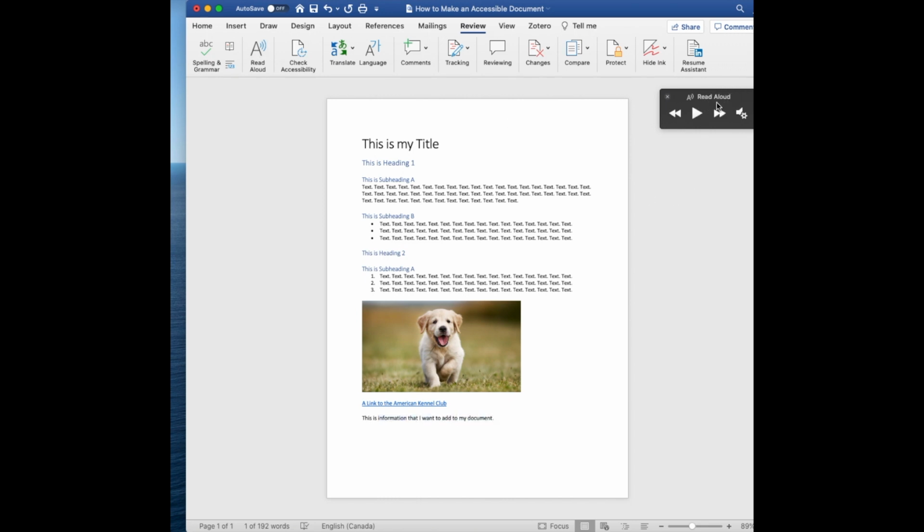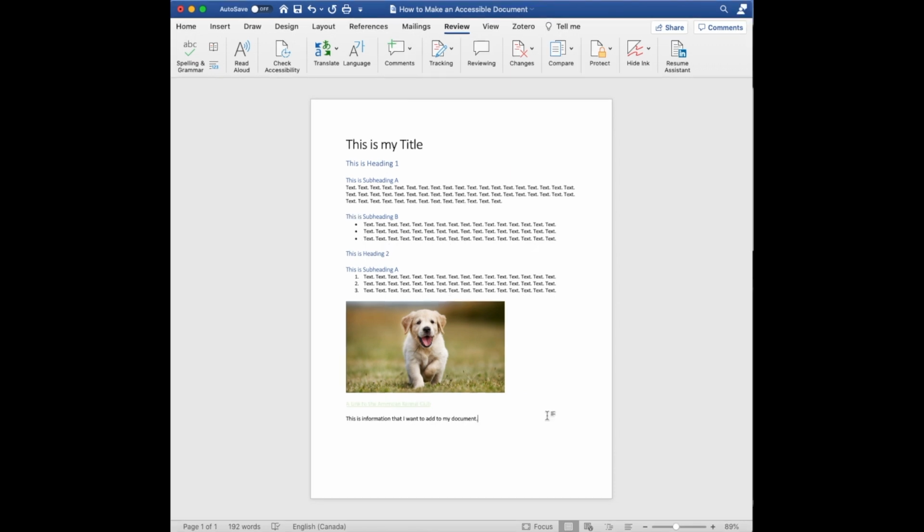Here, when this box pops up, as you can see, you can end up playing, you can pause it, you can skip forward, backwards, and then under the settings here as well, you can choose your reading speed as well as the voice. Now it's time to review your document.